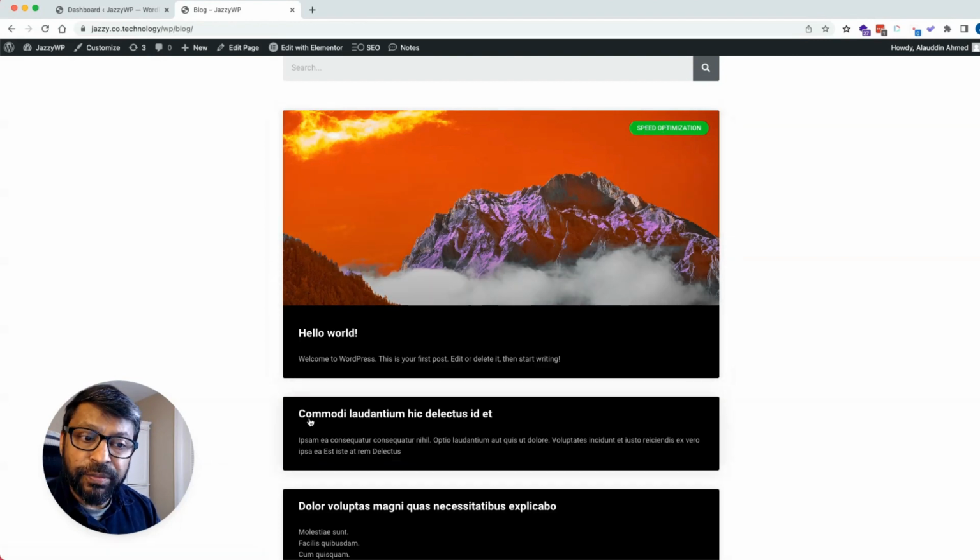Or we could have text here, which links back to this page, and then this page links back to this page. So that could be one of the linking strategies where you give hello world page a little bit more authority from a few of your other pages, and then that page links back to your speed optimization page.